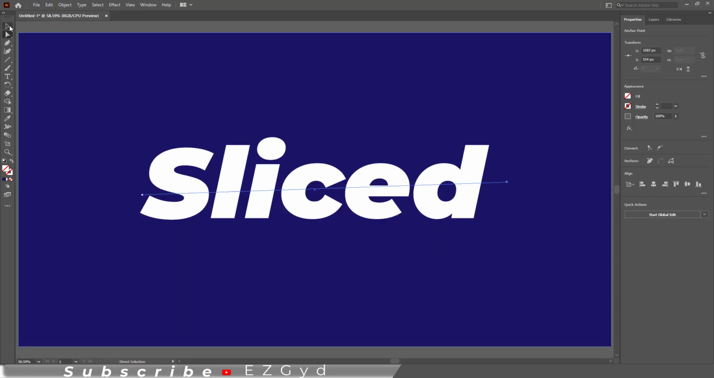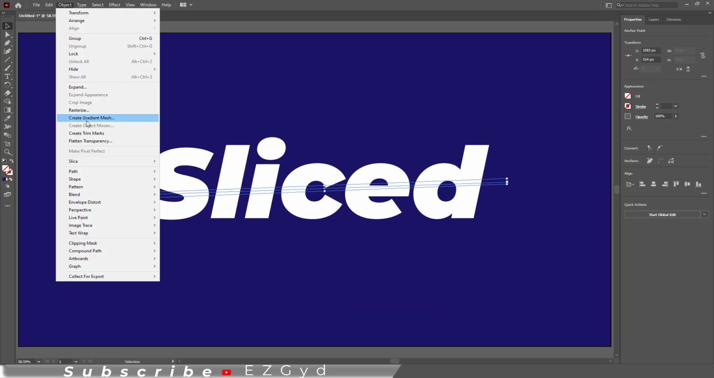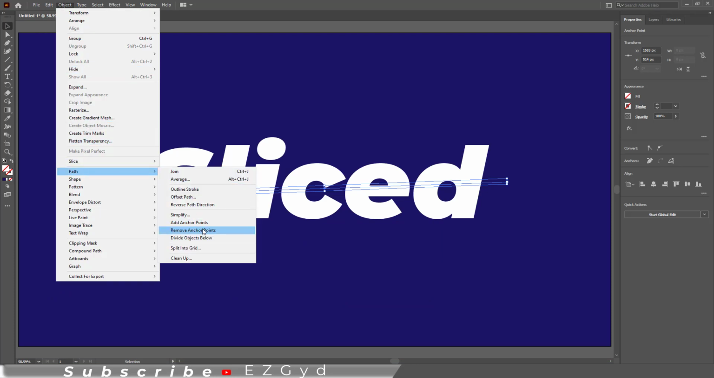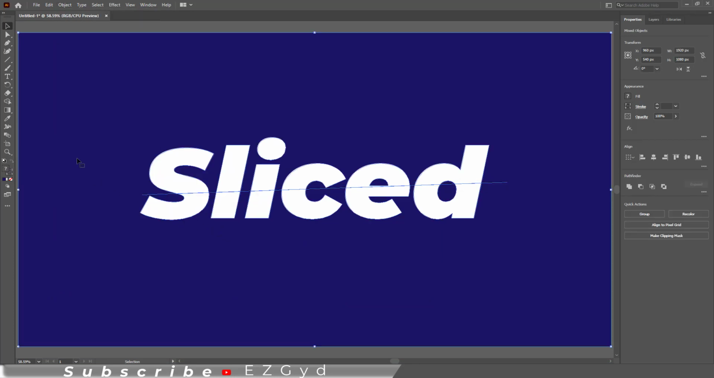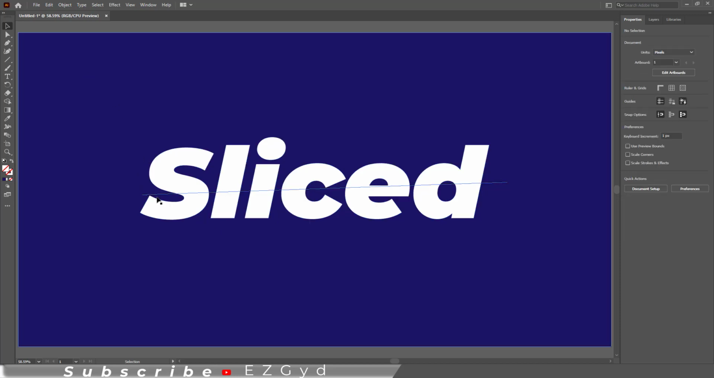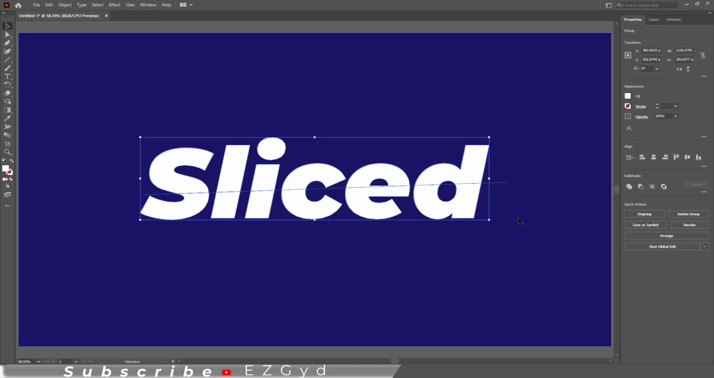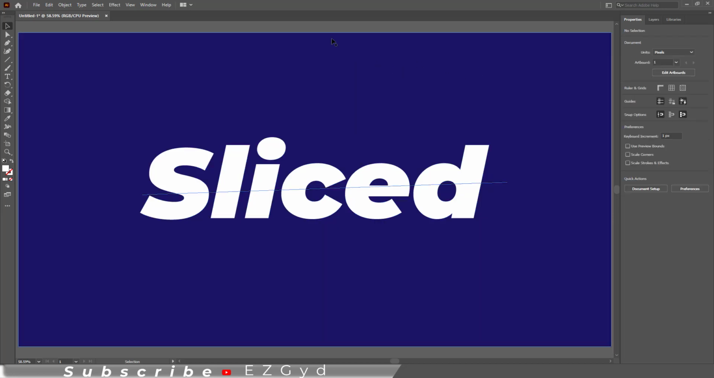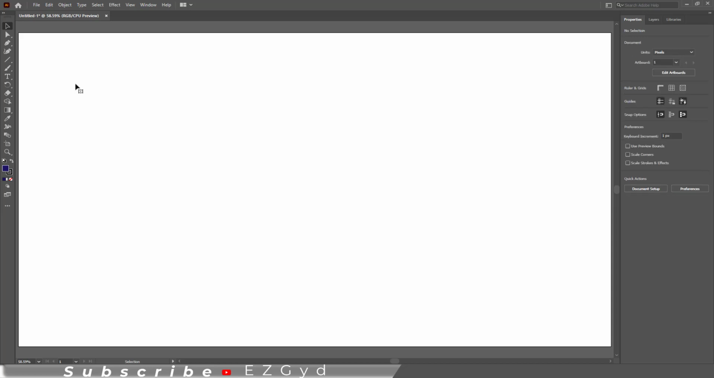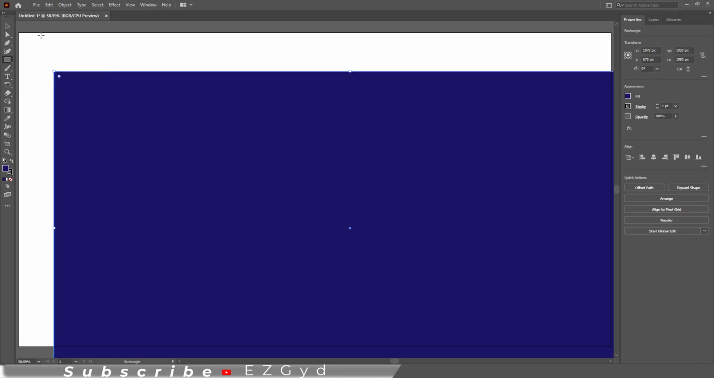Now go to Object, Path and then select Divide Objects Below. The text is sliced. Now click Ungroup. As you can see, the background is also sliced, which we do not need to be sliced. So delete this background, grab the rectangle tool, click once on the artboard and then click OK.